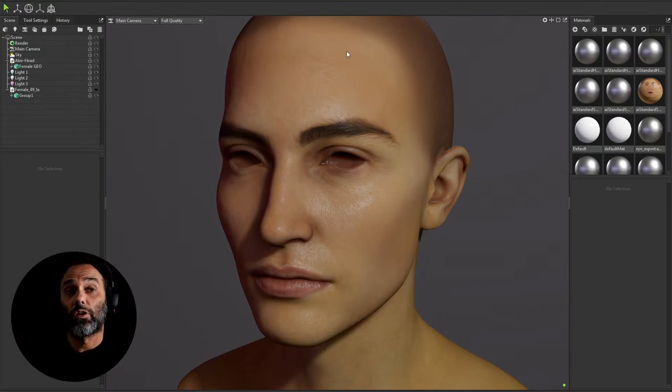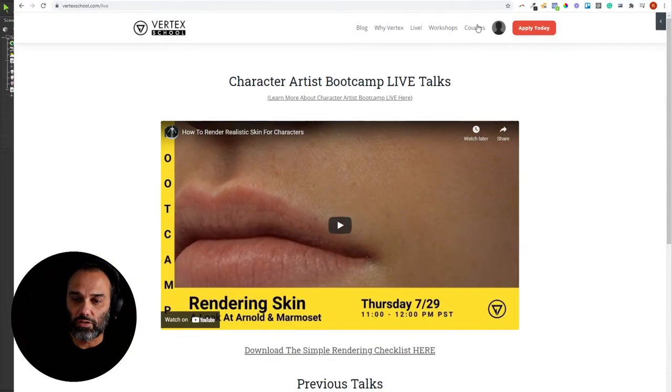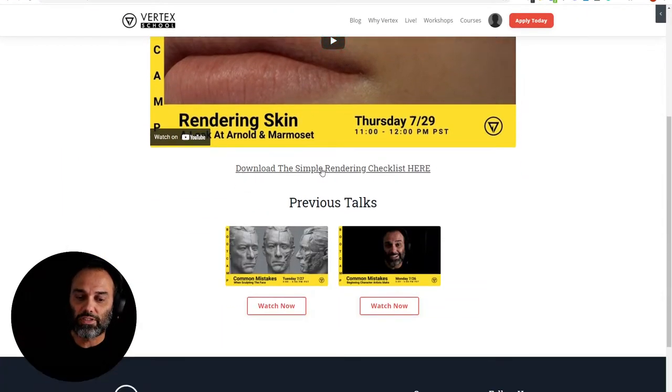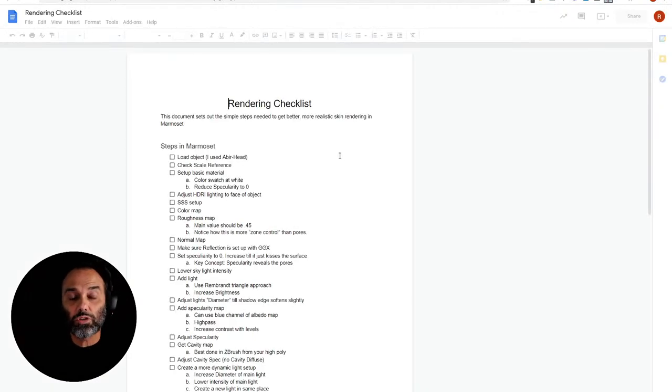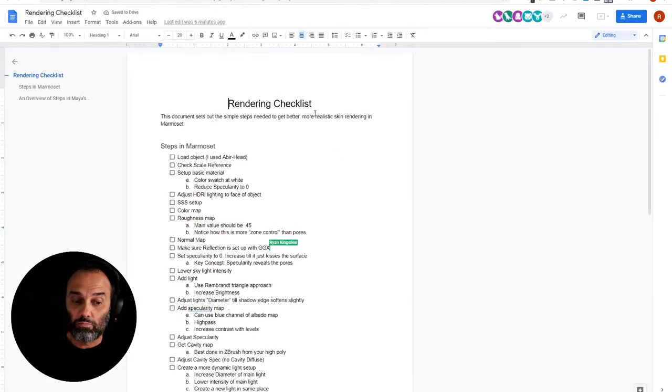There's something I made sure to give you before we did this. I'm going to go into the live. If you're watching this live on this page, right below this, it says download the simple rendering checklist. This is what we're going to walk through today. It's really important because there are so many things you have to keep track of, so having this checklist is very valuable, I have found. It is what I use when I look at people's work, and when I go to town and try to render this. It's a procedure. It works every time, almost every time, unless we forget something.